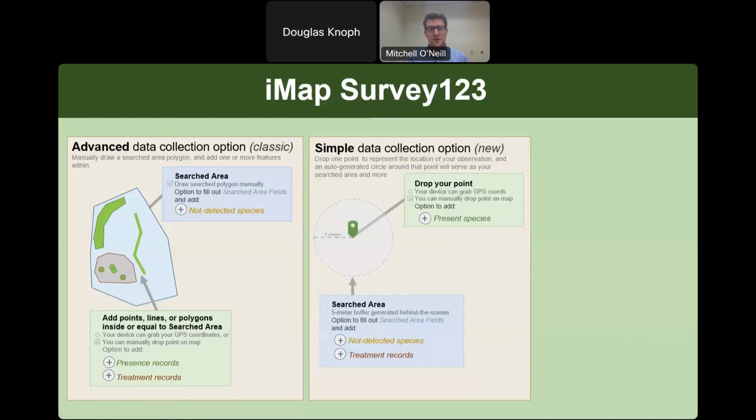Just to also mention, there are two main options within this Survey123 form. There's the advanced option, which lets you do more detailed data collection. You can delineate an area where you have searched for invasive species and then indicate areas within that area where you have located particular invasive species and/or treated invasive species.